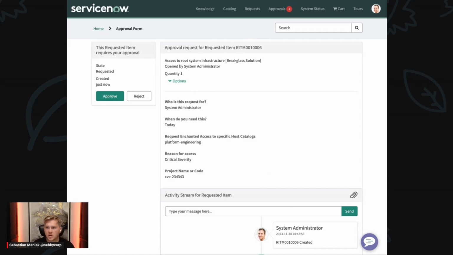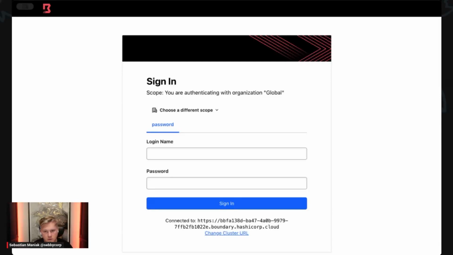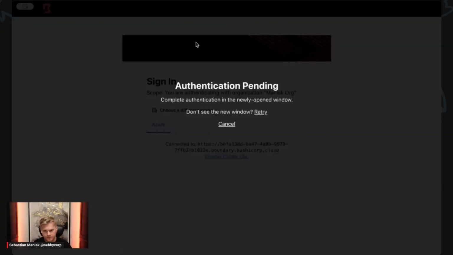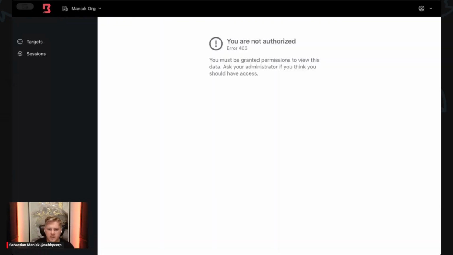And if we take a look at how our existing environment looks in Boundary before we approve this, it will really help us understand it. So right now I have the Boundary UI open, a desktop application, and I want to log into Maniac Corp. I'm going to use Azure to authenticate myself. Azure is going to ask me, hey, is this the user? It's just another window. I'm authenticating myself through Azure AD, and perfect.